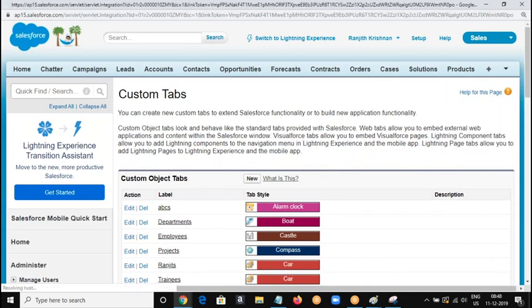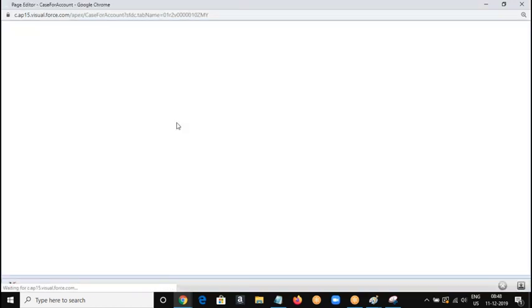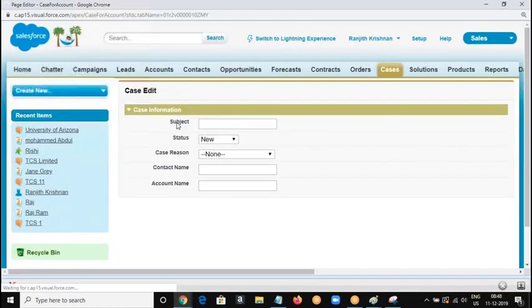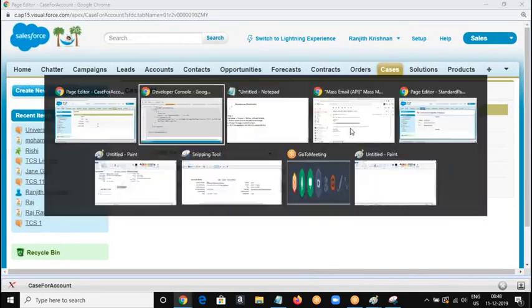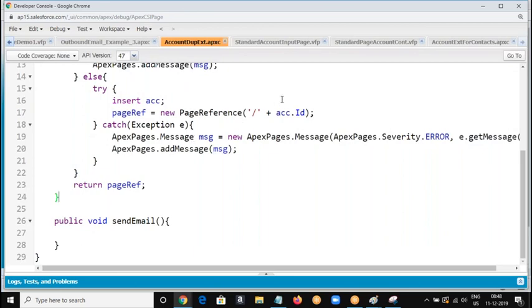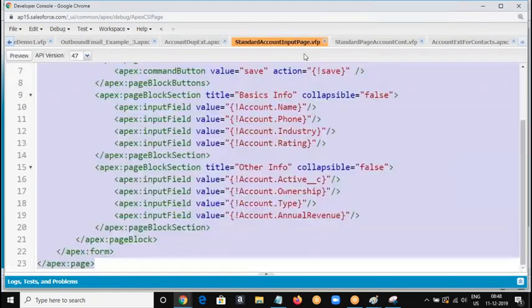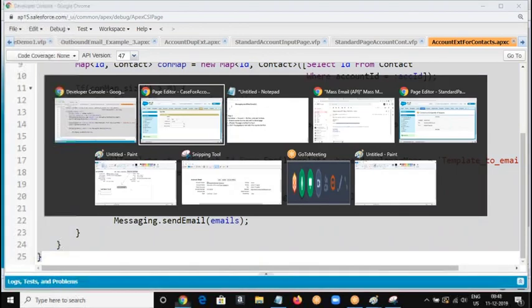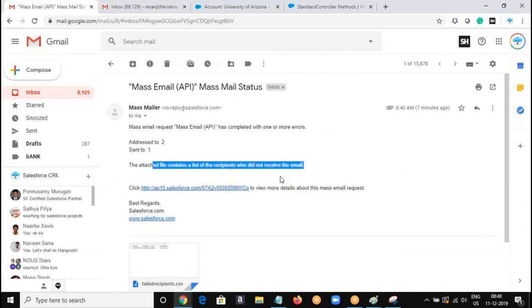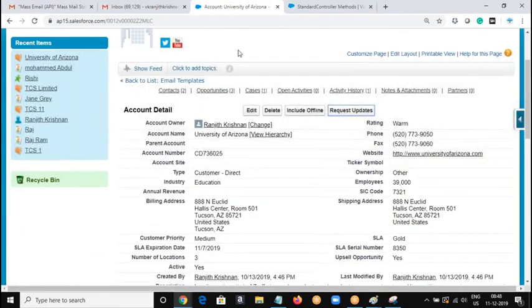Okay, in the form of a tab, now I click on a tab, the Visualforce page will be loaded, right? Those are some of the places where I can use the Visualforce page, right? So, okay, let's have a quick demo.